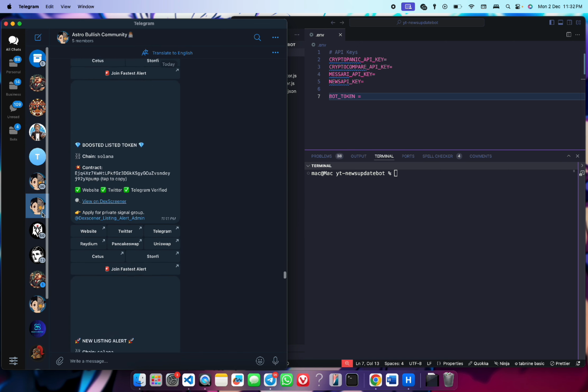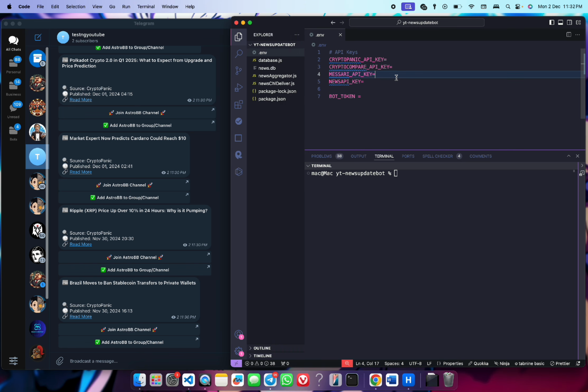Once you've gotten your bot token, you go over to the CryptoPanic website to get your API key, CryptoCompare to get your API key, and Messari to get your API key. I highly recommend it so you can have about 6 news sources. If you don't, we will still get news from the RSS feeds.